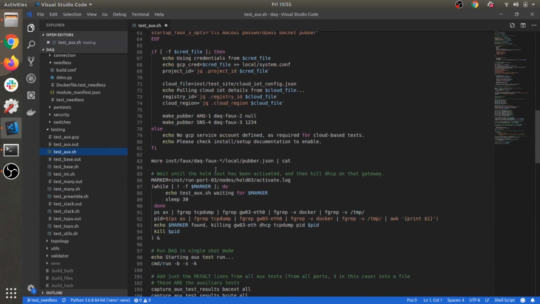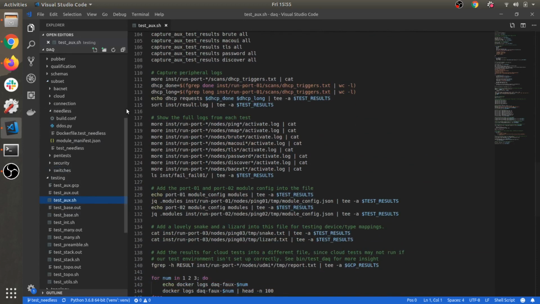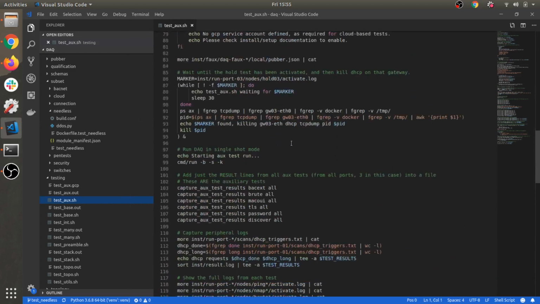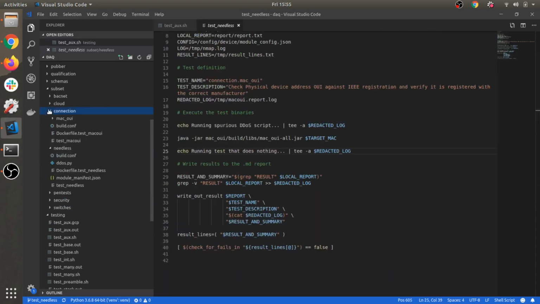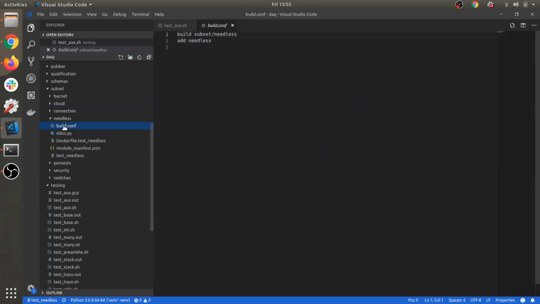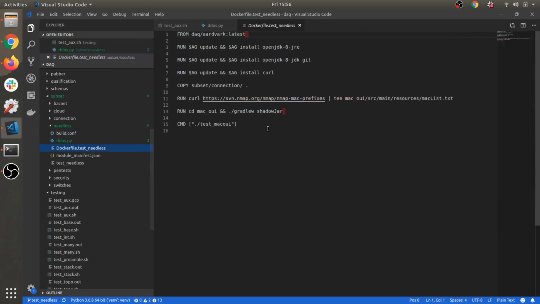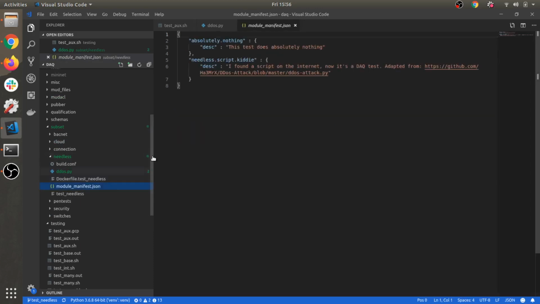Capture test results, some stuff. Okay, let's leave it for a second and then just go through the files that you need to add. So as I've just realized, the step before writing your expected report from your new module should absolutely be to add the files to make your module run first. So what I did to create this, so we're working in subset/needless, and what we need is a build.conf, we need a binary file, and we need a Docker file, we need a script, a thing to run, and we need a module manifest.